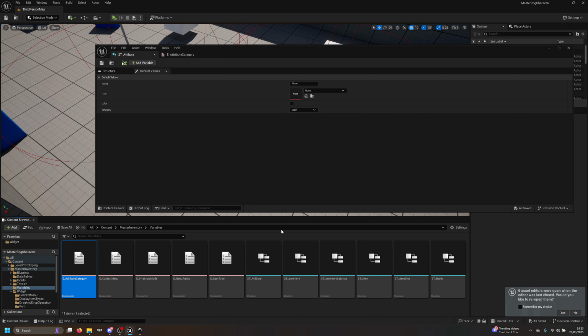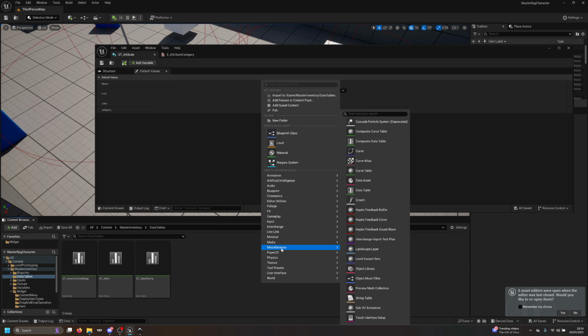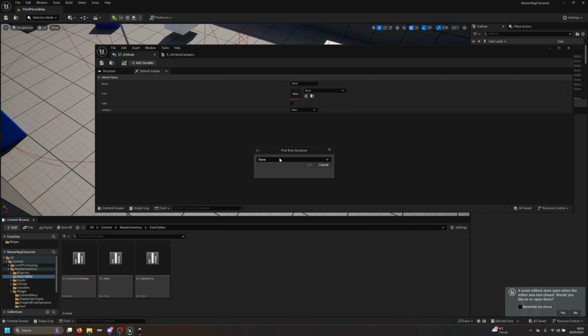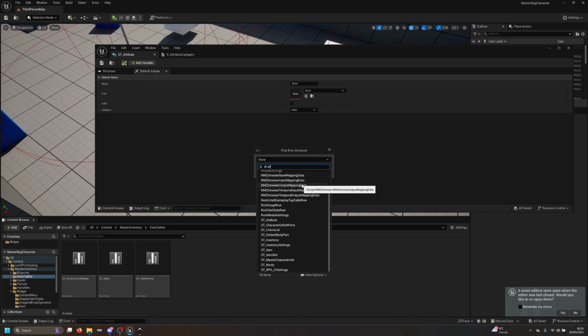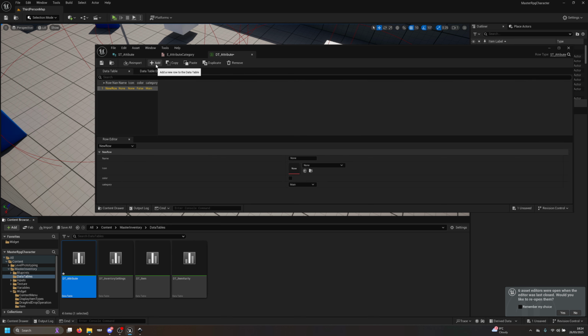Now, the way I would normally like to add these things is by creating the structure, the data table first. So we're gonna go back here to data table. We're gonna find the miscellaneous, and we're gonna actually add here a new item, and we're gonna search here for the SD attribute, and this is gonna be called DT attribute. All right, so in the attribute, we're gonna add a couple of things.